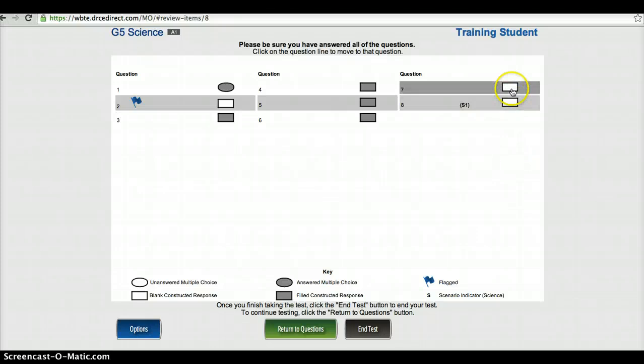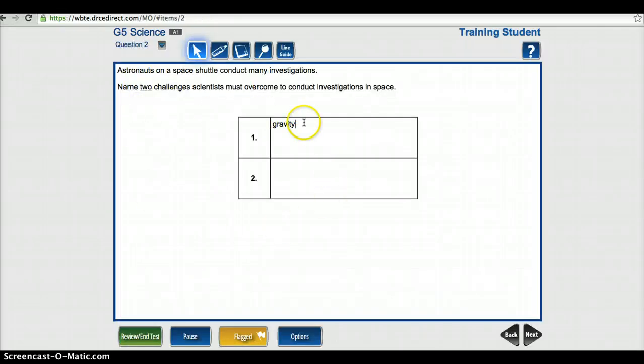I also have 2 areas. There are blank constructed response questions I have not answered. This, in gray, means I have answered it, which you can see using the key below. So I'm going to go back to the flagged one, and it takes me right back to the gravity question. And I'm going to unflag that because I believe I have everything I need for that answer.